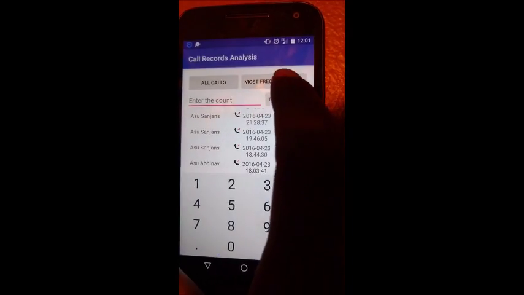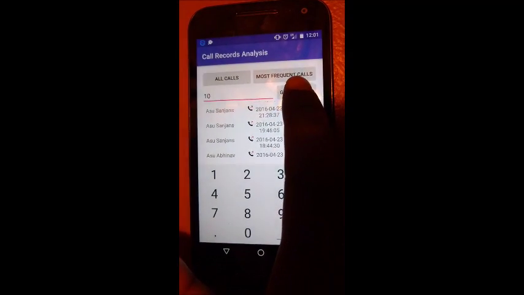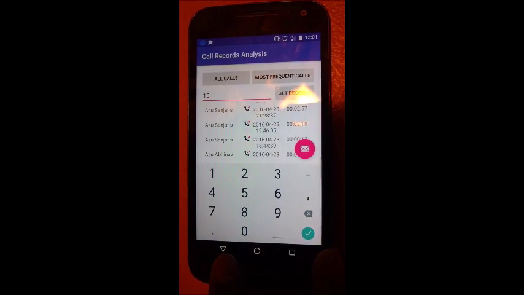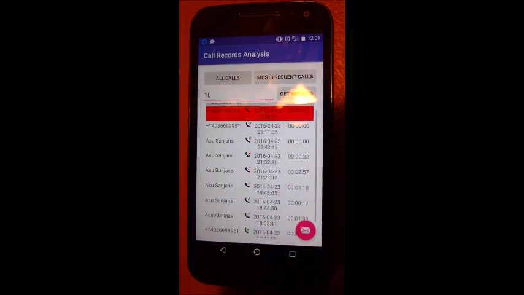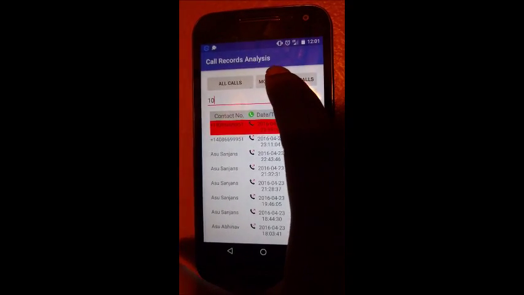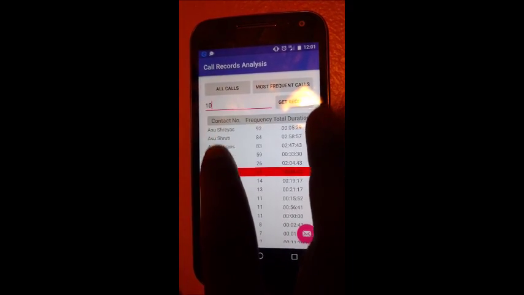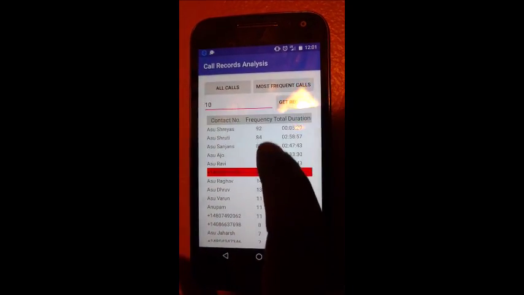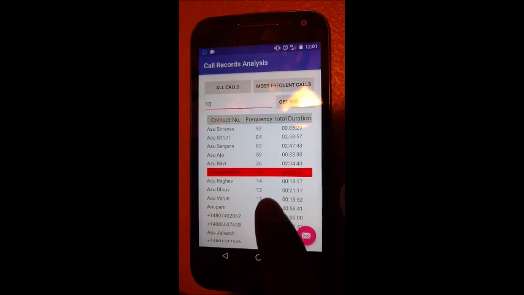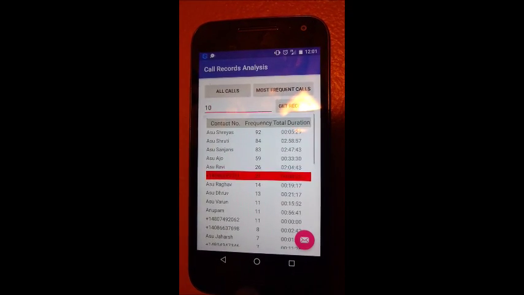Okay, so if I need to check the previous records, for example 10 records, I'll see only the latest 10 records from the list. These are the latest 10 records. If I want to have an overall view of the call records, I will see the most frequent calls. This shows the names of the contact numbers, the frequency, the number of calls made to that particular person, and the total duration of the calls made to that number.